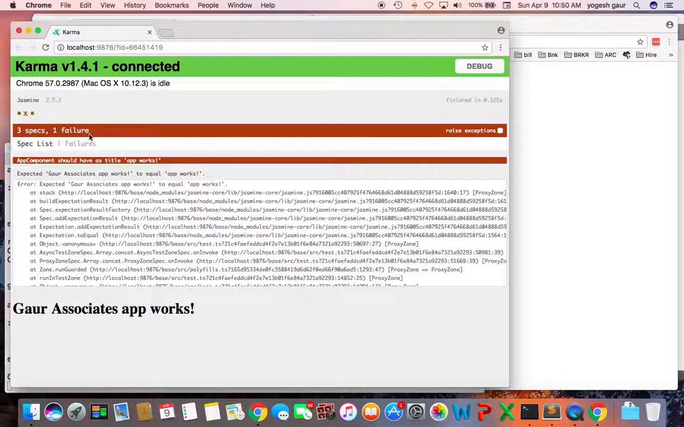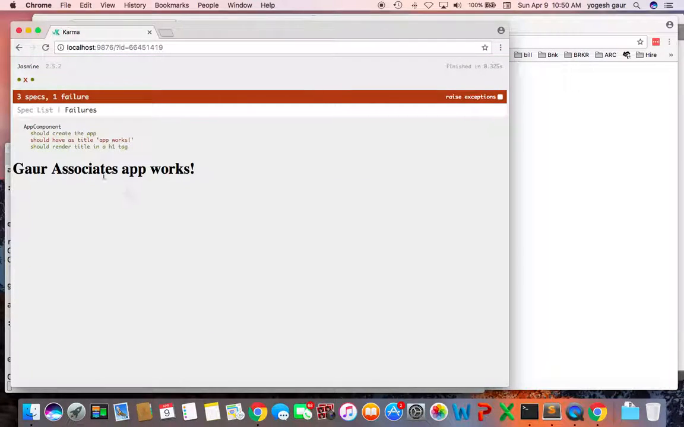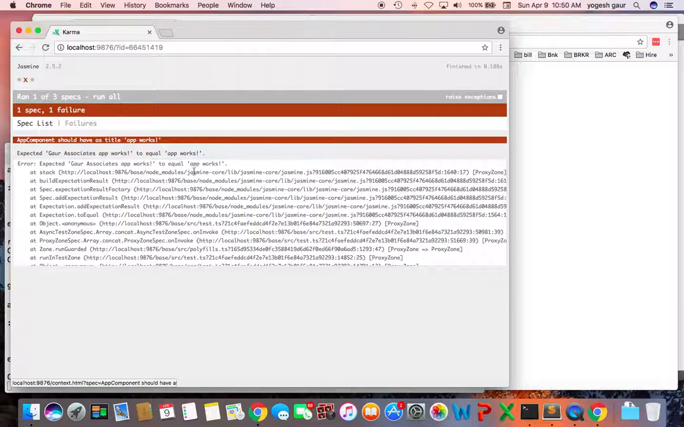Here it is showing you the result of running your app. What you can do is go into the spec list just to see what's going on. You can see that this is where it is failing: "should have as title app works" is failing. You can click on that to run that test, and it's going to give some details.